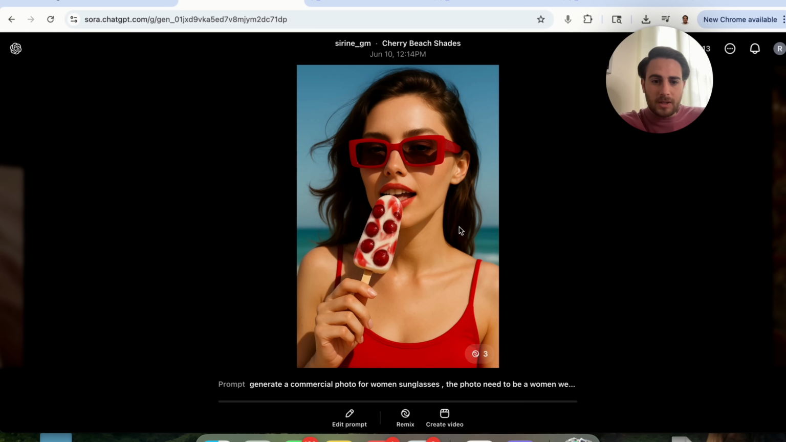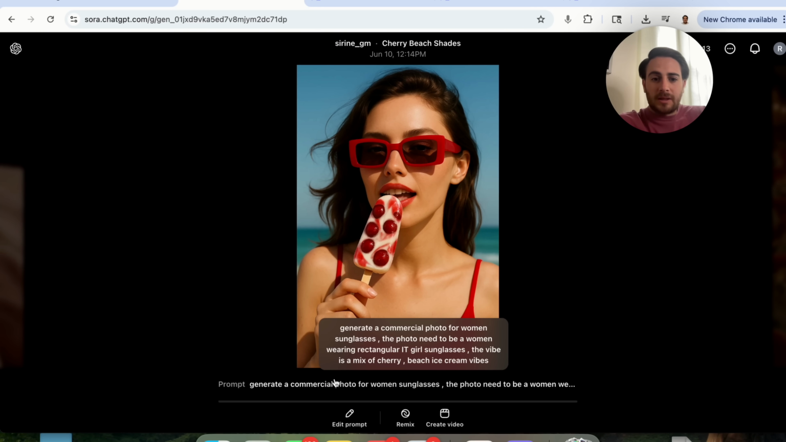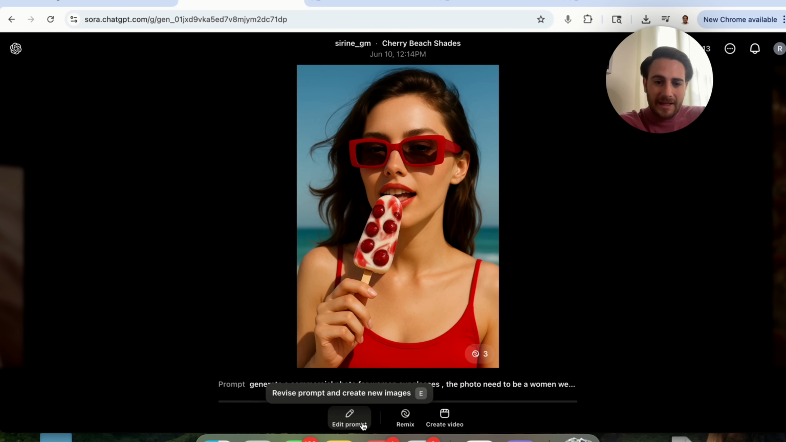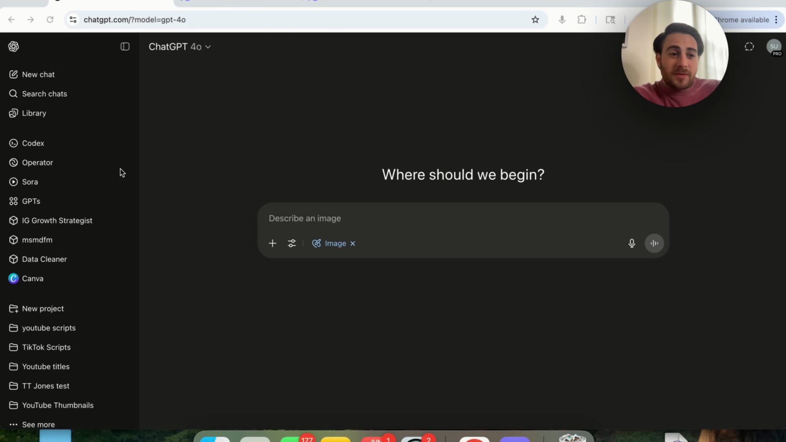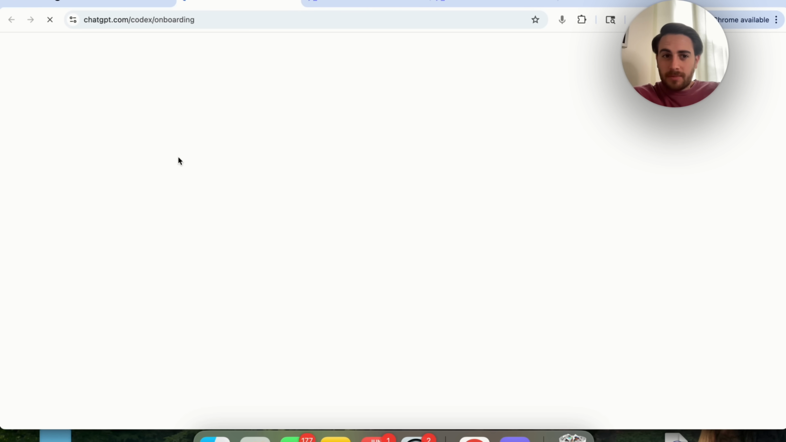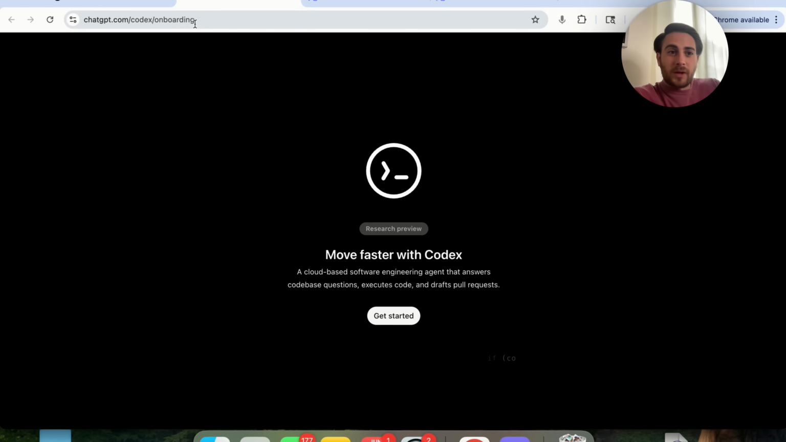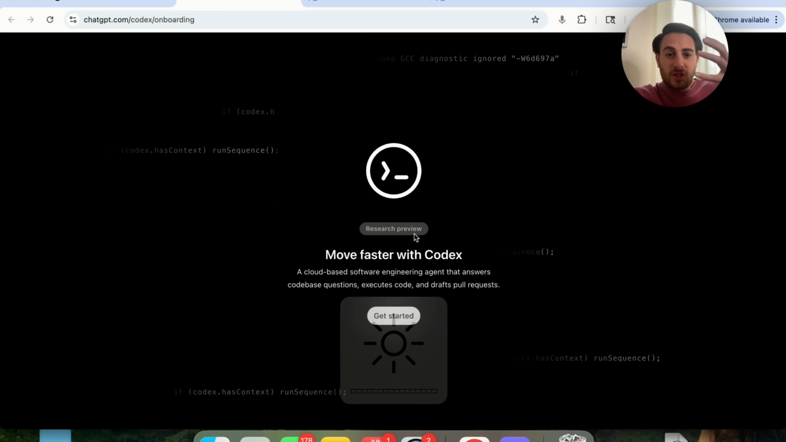Now, if we click on this one right here, we're going to see that this is in English. We could see the exact prompt that they used. We could remix it. We could edit the prompt, or we can create a video out of this. Now, the next feature that I want to show is actually something that's brand new. It's called Codex. So if we come over here, we open up Codex again, this is going to be similar to Sora, where this is going to open up a new ChatGPT tool.